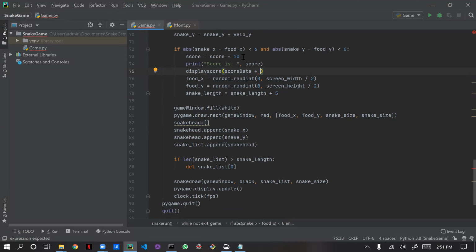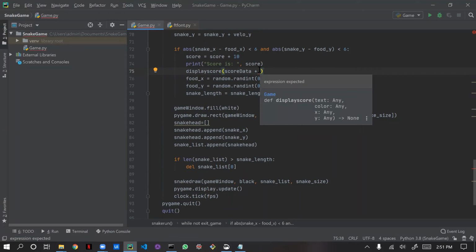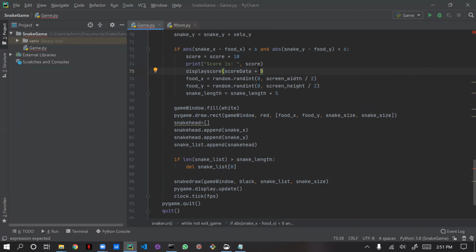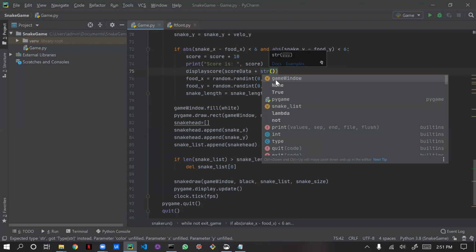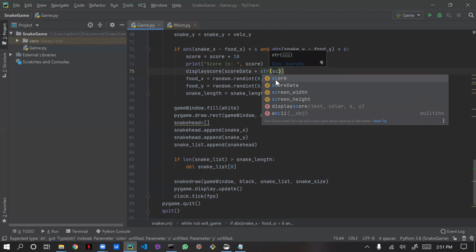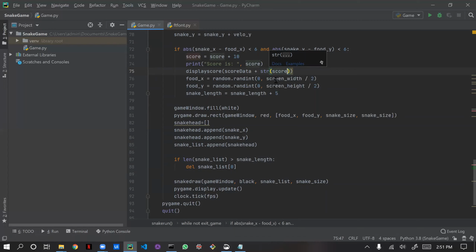We are incrementing by 10. For that we need to, because we can't give a comma over here, typecast that integer into a string. So str of score. Let it be score itself, okay? Because we are adding here by 10, right? So str of score, and what is the other thing?